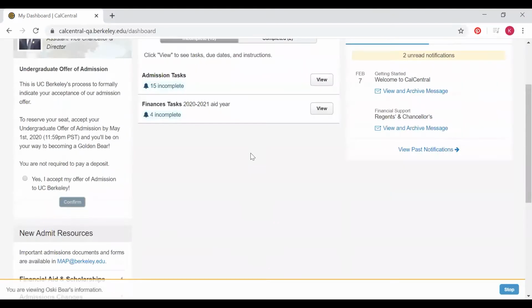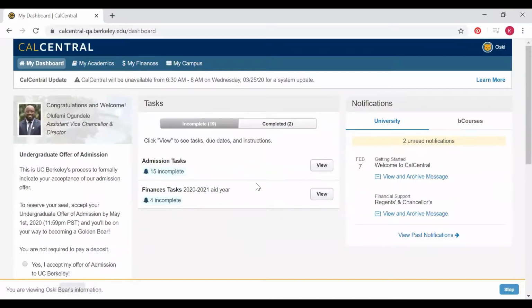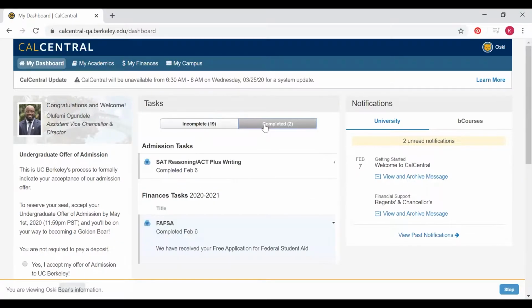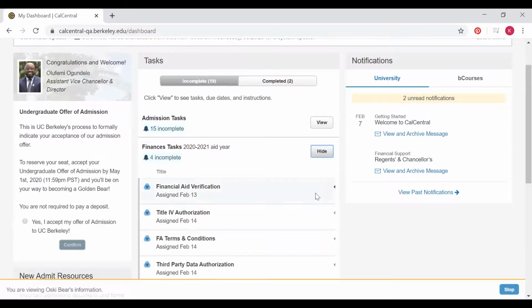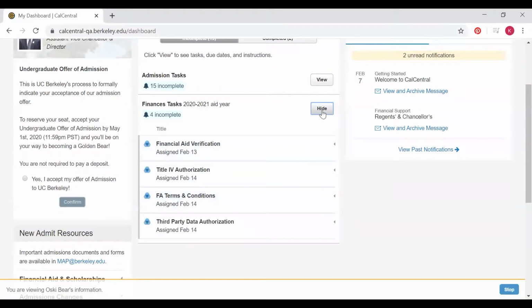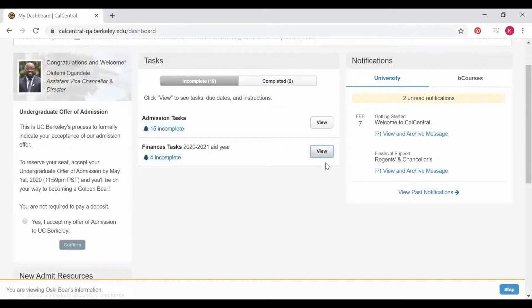Your tasks are front and center and sorted by department to keep things organized. You can review both completed and incomplete tasks that you still need to finish. Simply click on View to see which tasks are outstanding. Expand the individual task to learn about what steps you will take to complete each task.